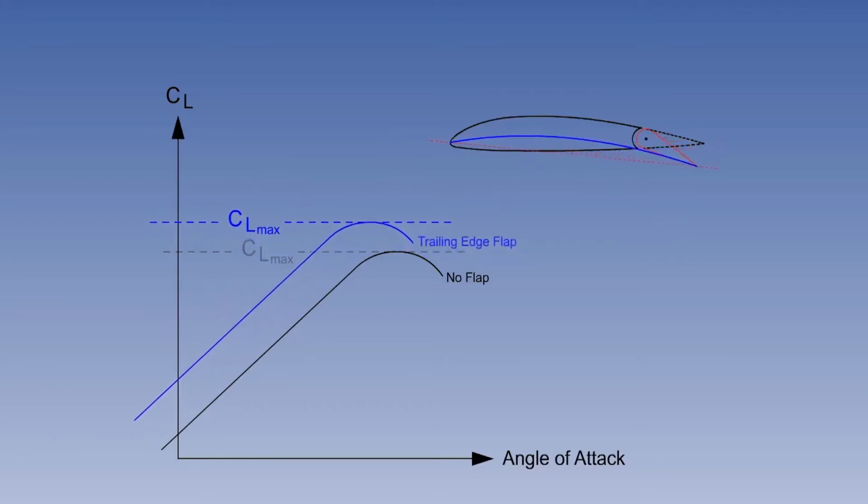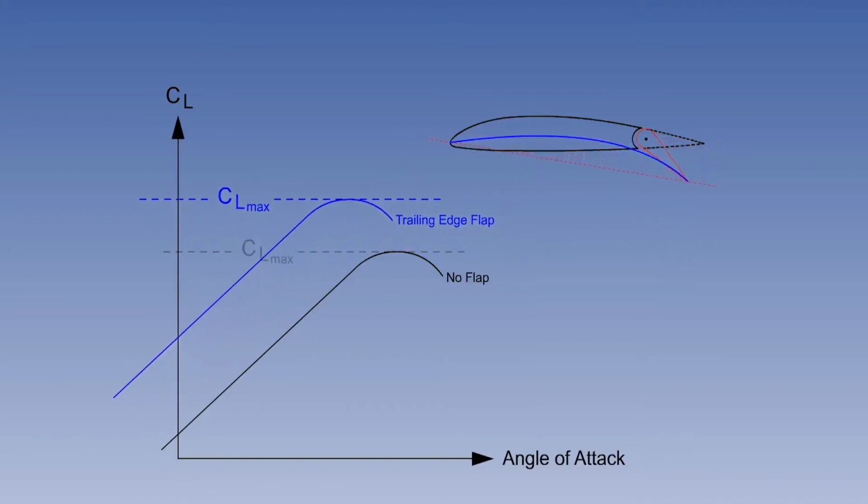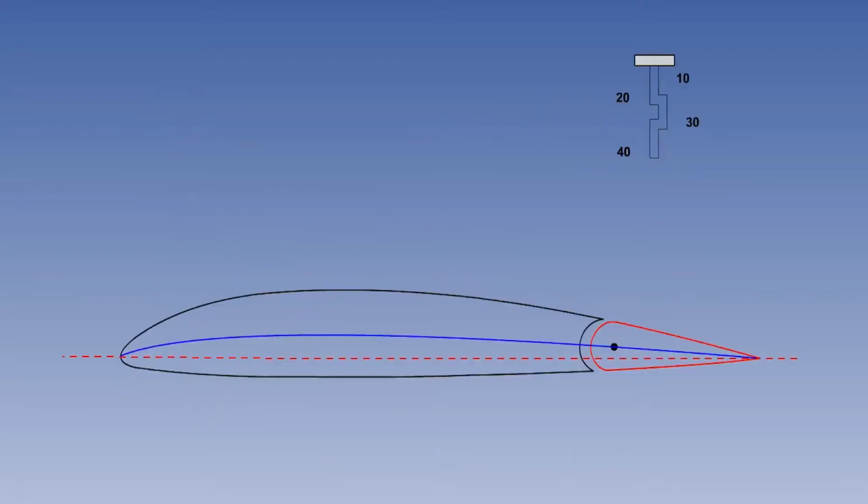CLmax is increased by temporarily increasing the camber of the wing with flaps. Only trailing edge flaps are illustrated for the moment. Flaps are a hinged portion of the trailing or leading edge of the wing that can be deflected downwards and so produce an increase in camber. For low-speed aircraft, the flaps will be on the trailing edge only, but on high-speed jet transport aircraft, there will be flaps on the trailing edge and the leading edge.